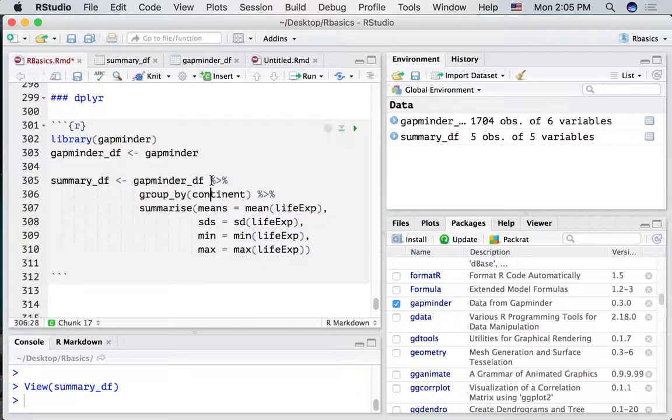The next part is this percent arrow percent. That's called a pipe. I think about it like building Legos. We're connecting things here, and we can connect lots of things in a row. Let's look at the next thing that we connect. So we're connecting an operation to the data frame. The first connection is called group_by.